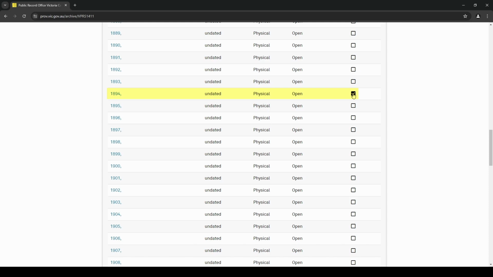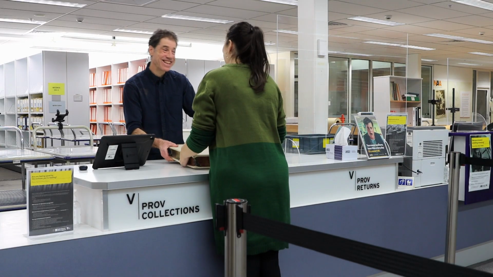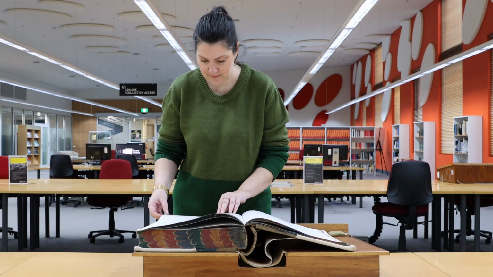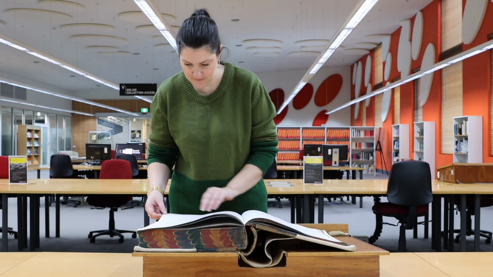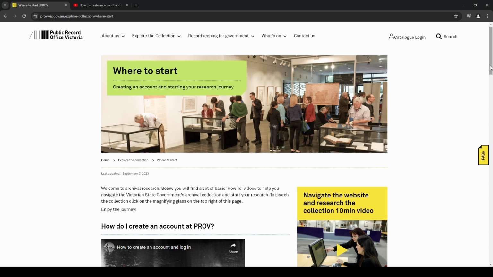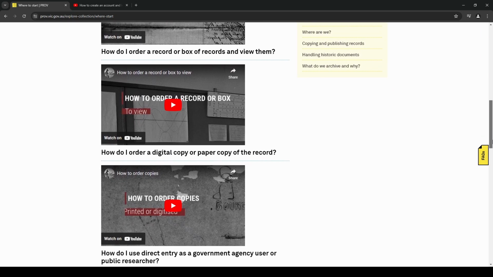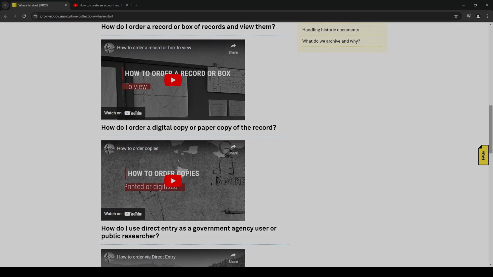If you're not completely sure about the year, you can always order multiple volumes of the index. Ordering a record, such as a volume, means we can view the physical record at the Victorian Archives Centre's reading room in North Melbourne. If you haven't ordered a record before, take a look at our video guides for how to create an account and order records. You'll find a link in the description below.